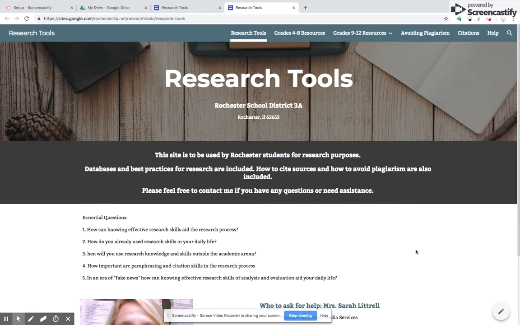Once you have started your research project, you can use this website to help you research safely and securely. The first thing that you need to do is access this site that will be in your Google Classroom. Then we will need to click on grades 4 through 8 resources up at the top.